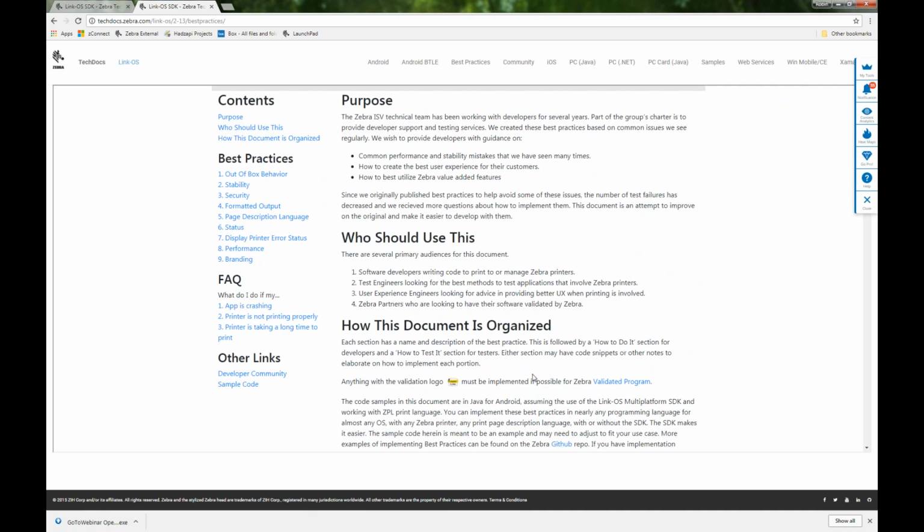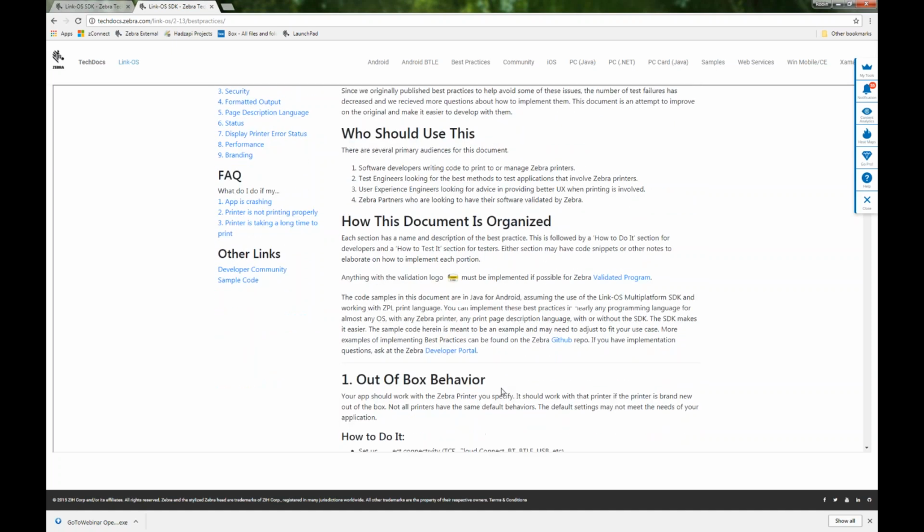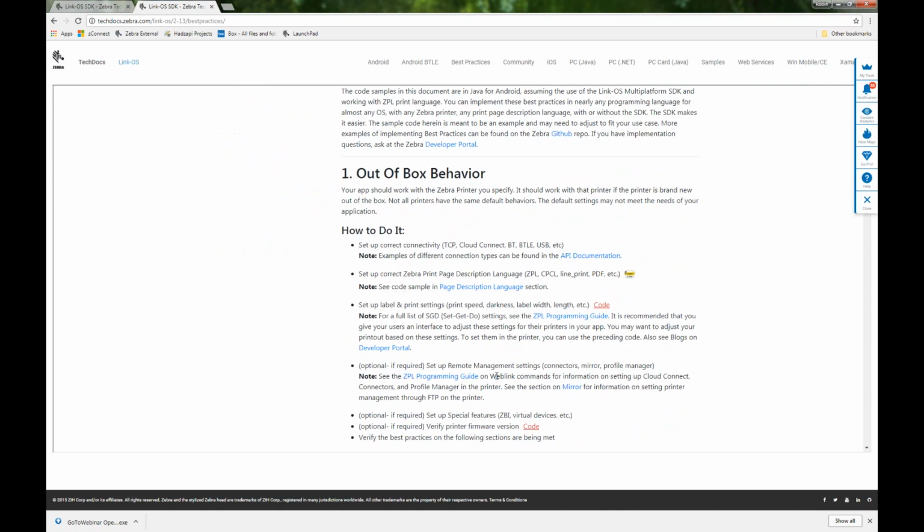Another thing to note is that within this document, you'll see a little icon here and there throughout it. These are essentially things that, if you were to come to Zebra to get your app validated by Zebra, you really want to make sure that you are following and are part of your application. So this little yellowish icon, you'll see in a couple of different spots, is what we're going to recommend that you definitely do for validation, because that's one of the things that we really test for.